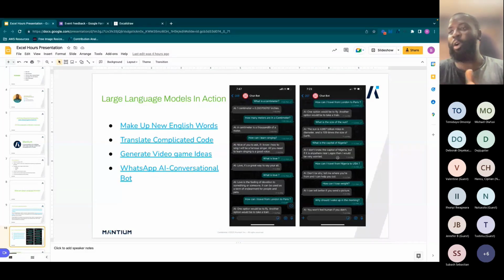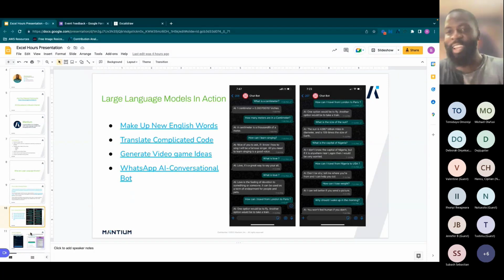So that's basically what we're going to be doing in this session. Someone said the chatbot is a survey, right? Yeah, thanks.